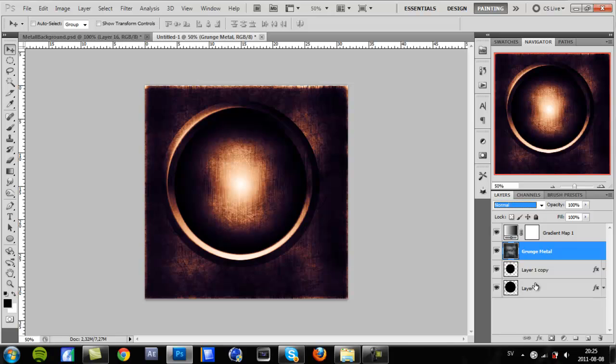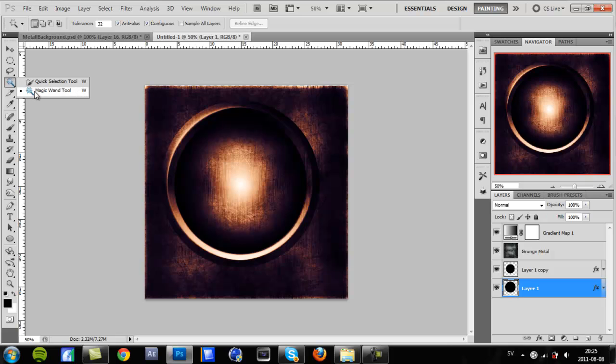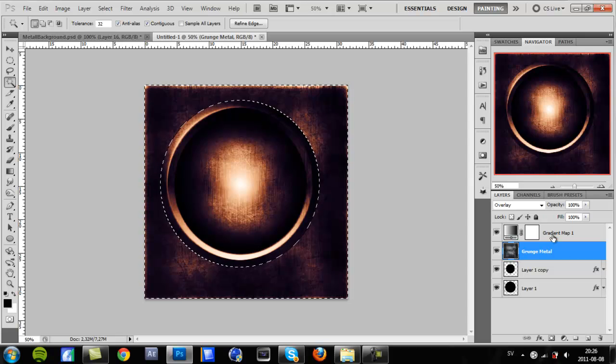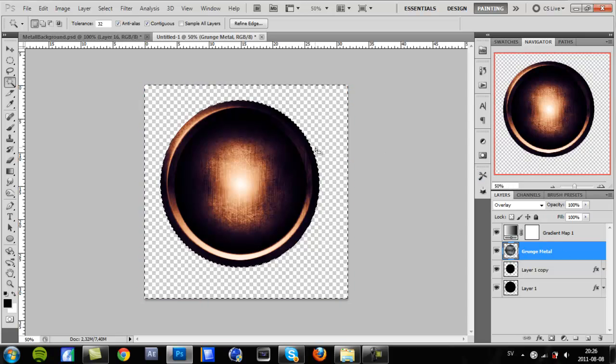And then go to the bottom layer, and over here to the magic wand tool. You might have the quick selection tool here, but yeah, just hold it and press this magic wand tool so you can select the whole outside of this, and then you select the inside of this, then just press Control Shift and I to reverse it. Okay, and then go back to the grungy metal and press delete. So then you're gonna delete everything behind, as you can see.